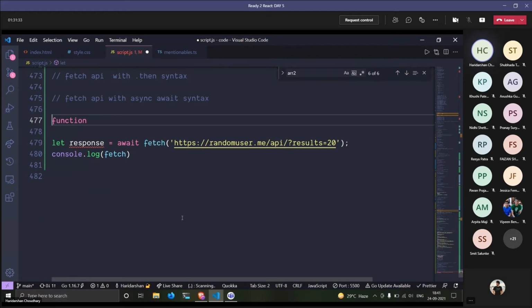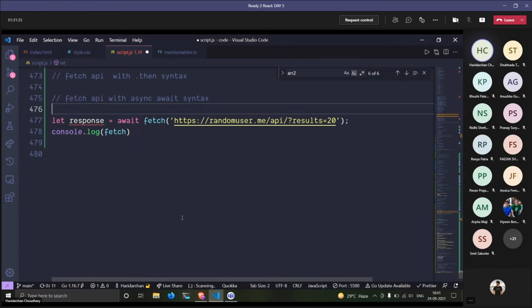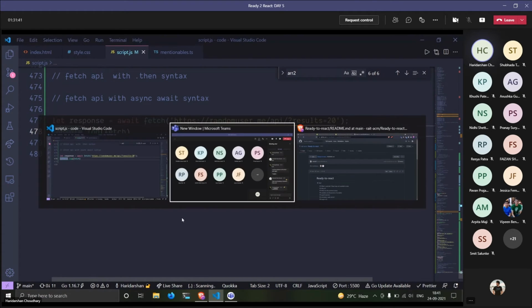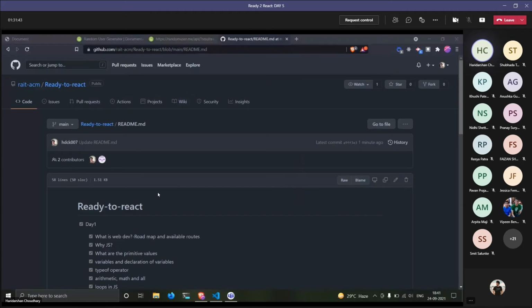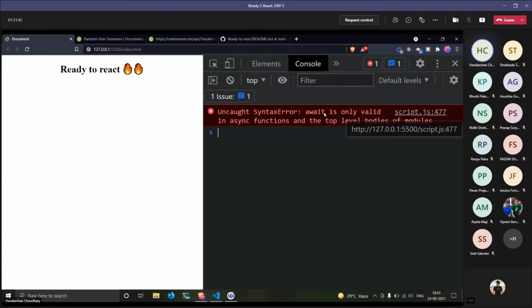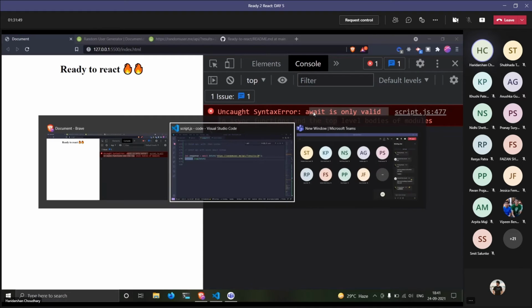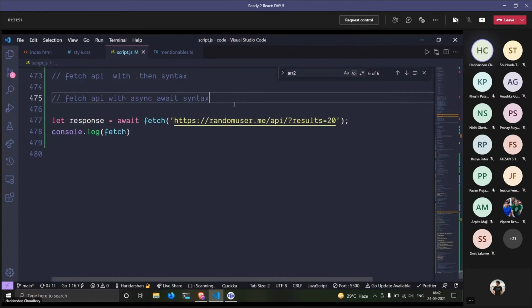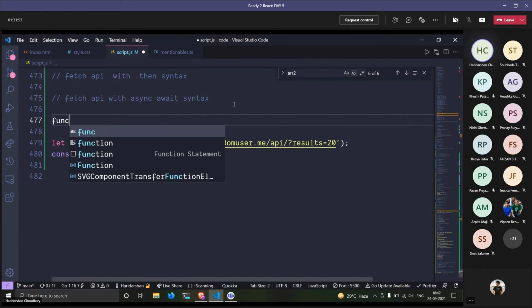Okay, so we were at this point where let response is equal to await fetch. But when we ran this code and checked our document, it gave an error because await can only be used inside an async function. So for that purpose, what we did, we created a function.